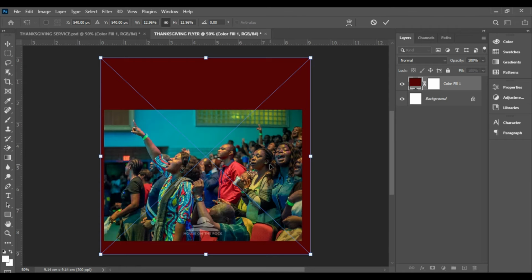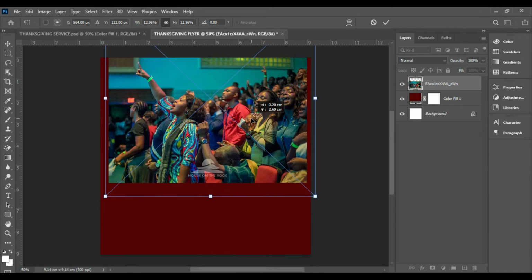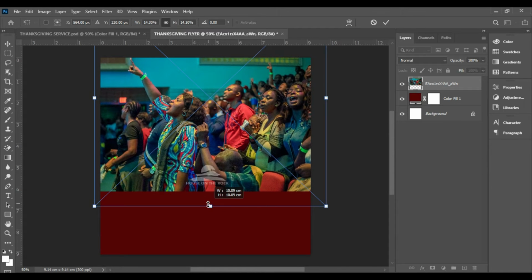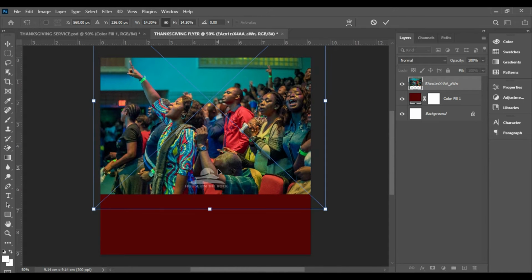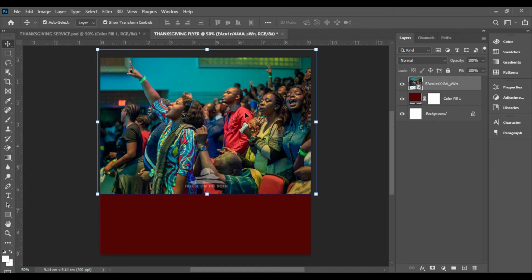All right, very good. Then let me push my image up a little bit somewhere here and try to expand it so that it can fit in. Yes, try to expand it somewhere here. I think this is better.